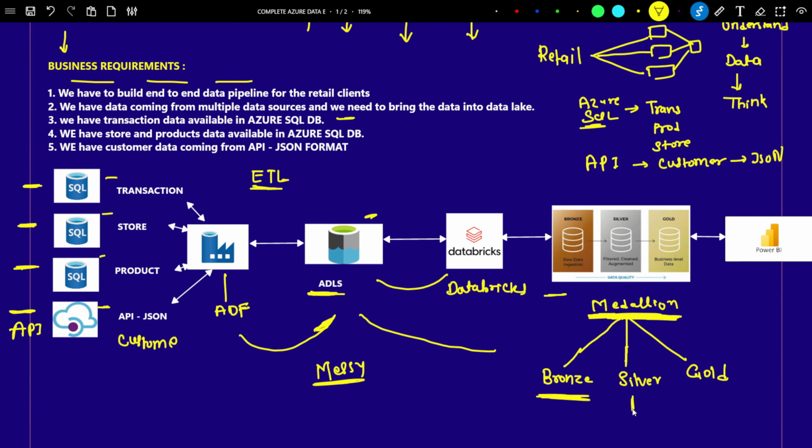Now what is a silver layer? In a silver layer, what actually we do, we try to read the data from the bronze layer and we try to clean the data. Suppose null values are coming, suppose duplicate values are coming, this kind of operation generally we do, we try to clean the data, we try to filter the data in a silver layer. So that is the second layer.